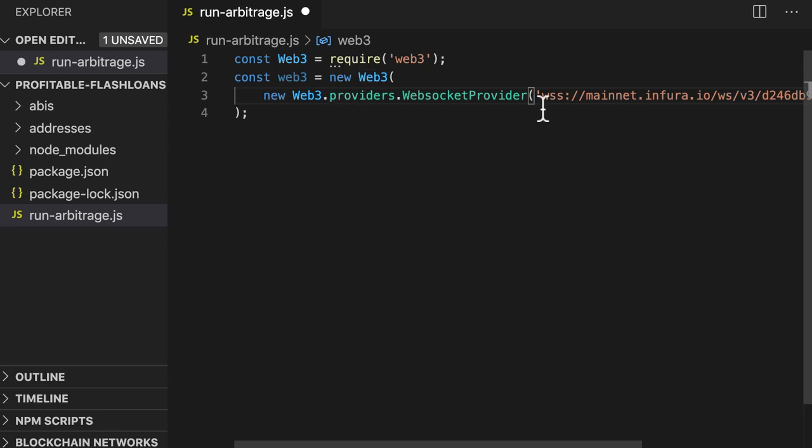So we're going to stop here, and in the next video, I'm going to show you how we can securely handle our secrets like the connection URL to Infura or the private key of our Ethereum address that we're going to need later in this tutorial.